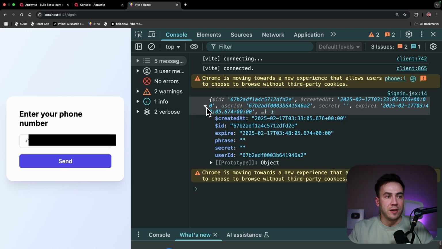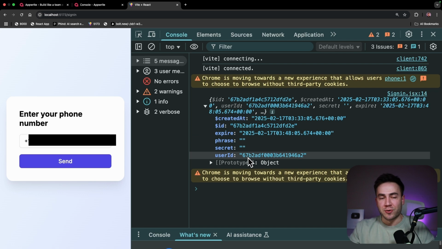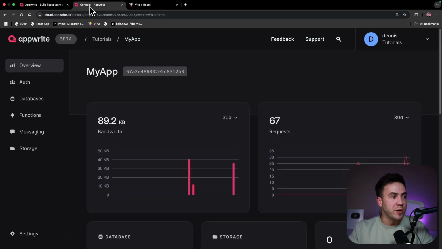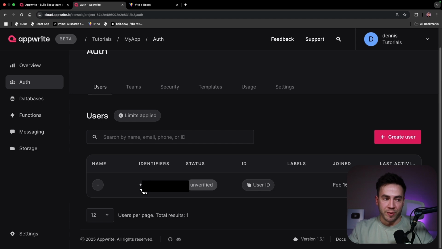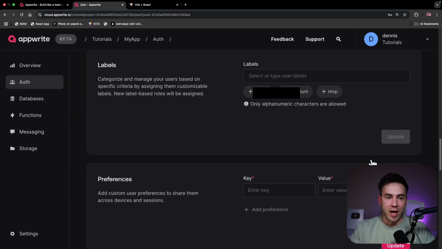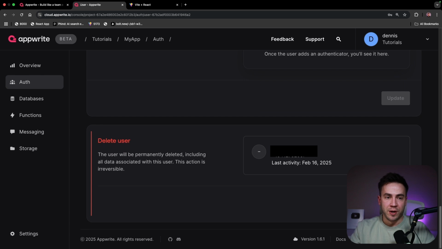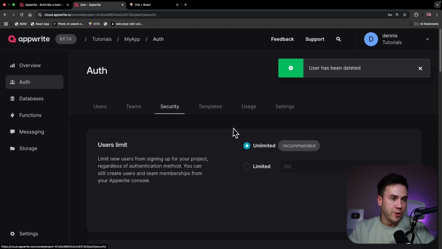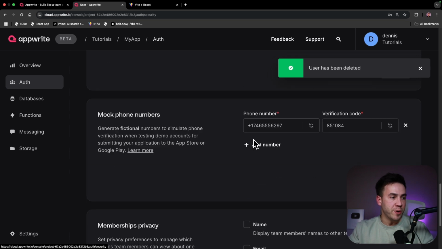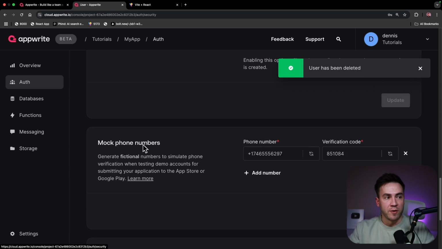And here we see this JSON blob. So we see when the token was created, we see the ID of the token, and then we also see this user ID. So if I go into my Appwrite console now, I can actually see this new user added here. So I'm going to make sure my phone number is blurred out. But before we do this, I just want to go ahead and delete this specific user. And we want to continue from here by using this temporary fake phone number that we can use. So this mock phone number.